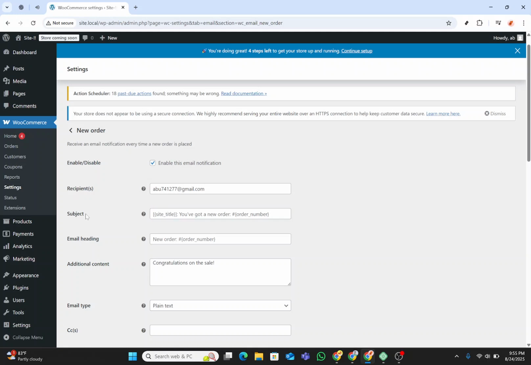Here, look for the subject line field. It's usually the first thing you see. What you want to do is click on Subject to access the current setup. This is where the magic happens, and you can swap out the default subject line that WooCommerce provides.